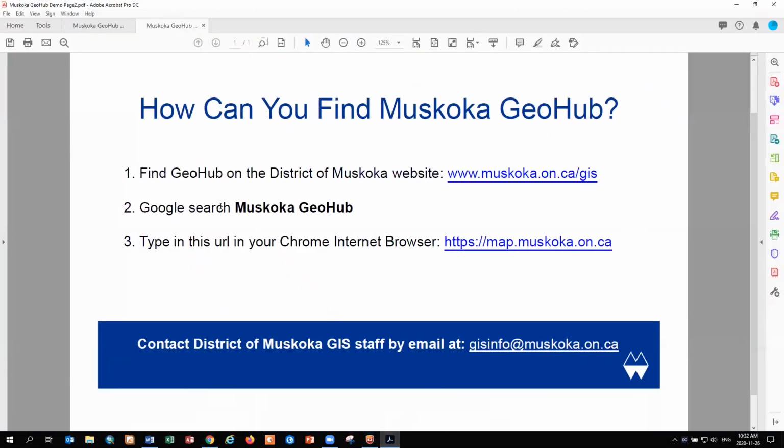Going back here, you could also do a standard Google search for Muskoka GeoHub. It'll find you. Or you could just type in the URL map.muskoka.on.ca. We are recommending people use Chrome as their internet browser. Internet Explorer is no longer compatible, but others are, like Firefox and others. So give it a try and let us know how it works for you. And again, contact us at the email gisinfo@muskoka.on.ca, and we'll be happy to respond to your questions or inquiries.